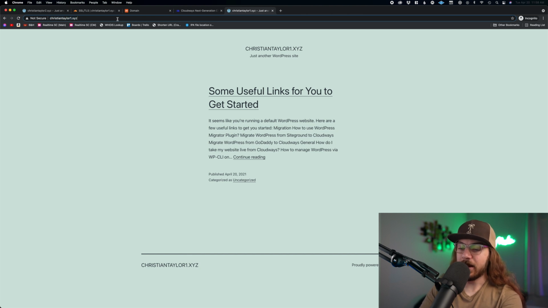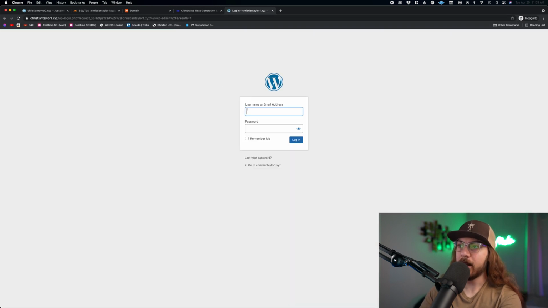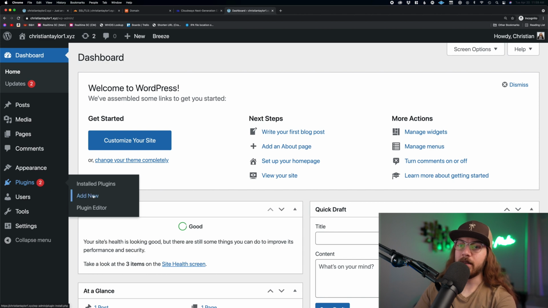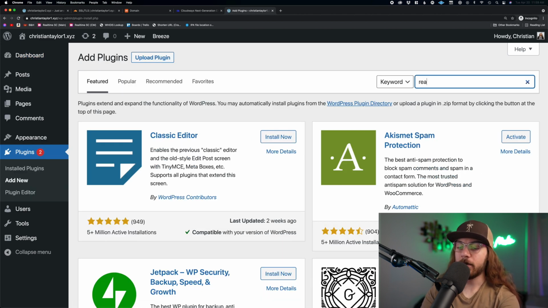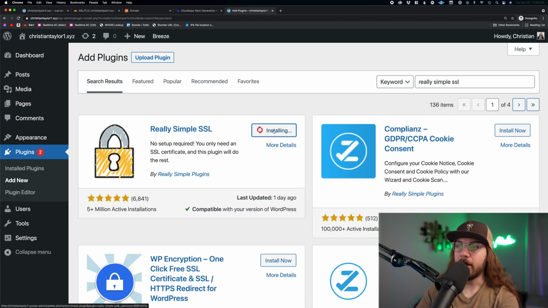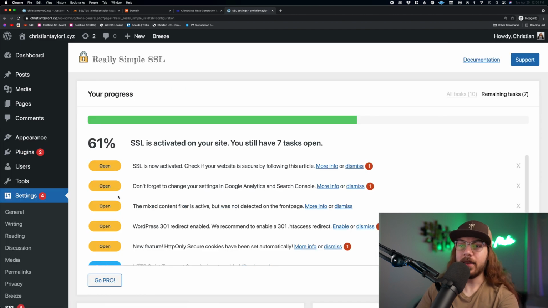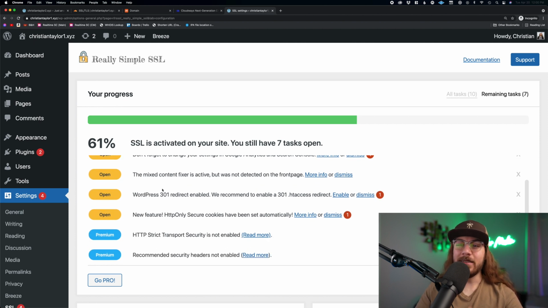So to do this, I'm just going to go to my admin panel in WordPress. Do /wp-admin at the end of my domain. Once I'm logged in, I'm just going to go over to plugins and say add new and search for Really Simple SSL. I'm going to click install now and then activate. And all we have to do, get ready for this, all we have to do is say go ahead, activate SSL. Bam, we're done. That's it. Now again, there's premium versions and more settings you can mess with if you want, but this is really all I do to get free SSL forever on my WordPress website.